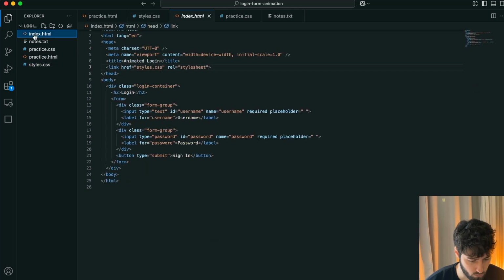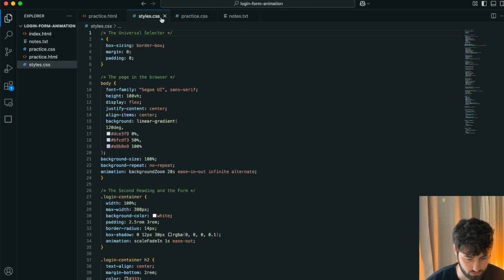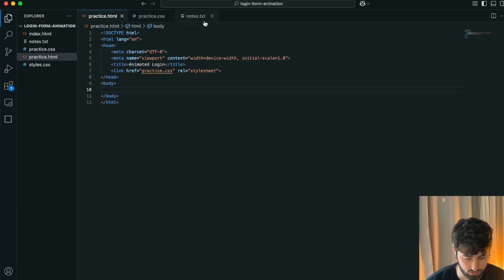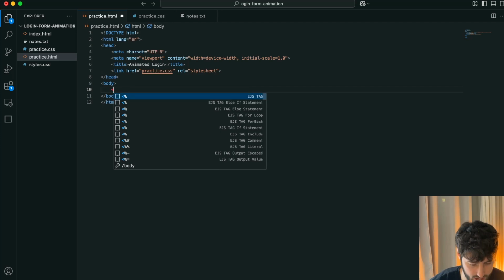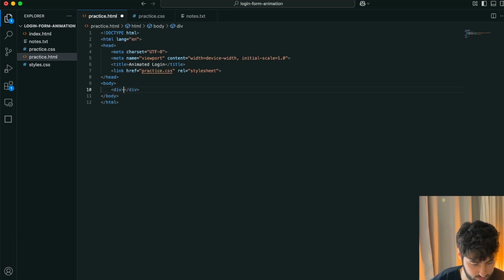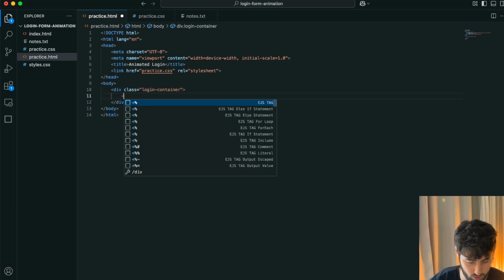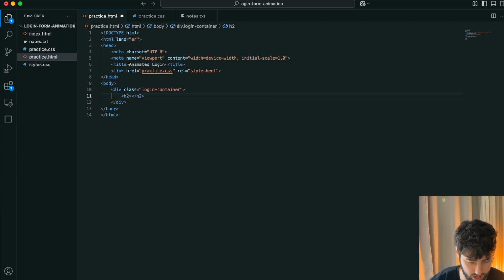So we can go ahead and close out the final solution, and we can start with the HTML. Whenever you want to start something like this, you want to start with the HTML first. It's the best place to be. We're going to first start off with a div with a class of login container. And then we're going to add an h2, and we're going to say login.